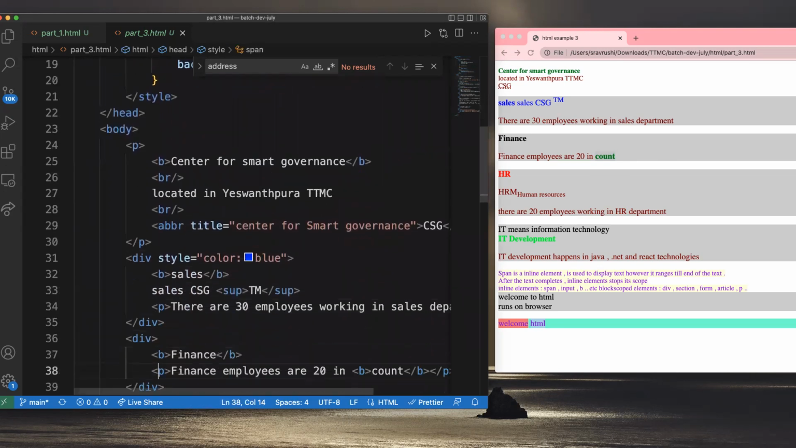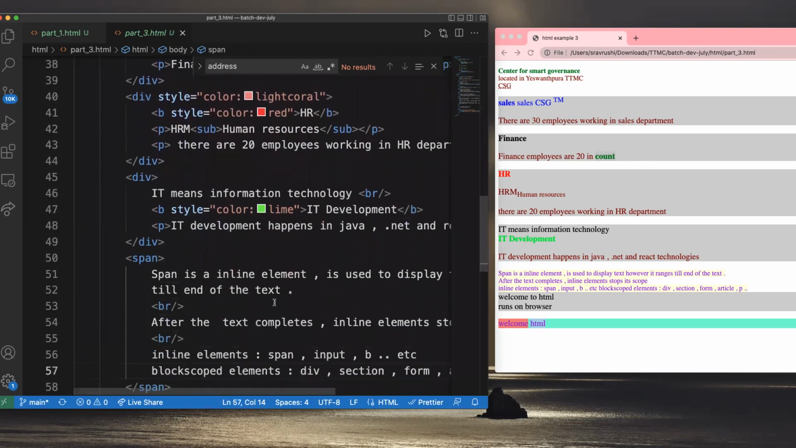So next is like we will go with the other one. Div IT means information technology. So this is also that color is like a lime I have given. So you can give here some other color also, for example, yellow or something. Yellow you can give. And you can refresh the screen. You should save it first and refresh the screen.